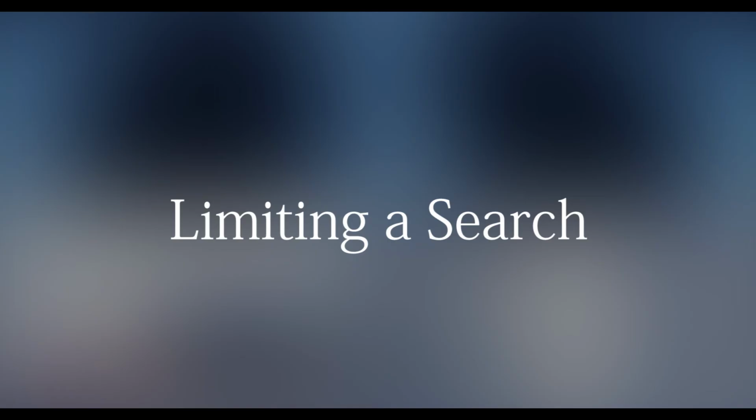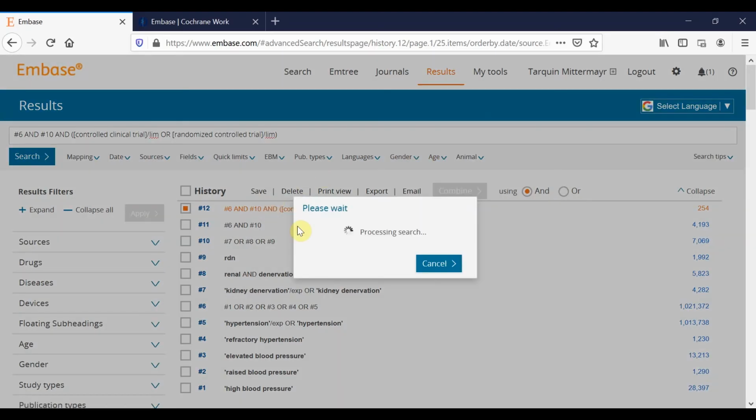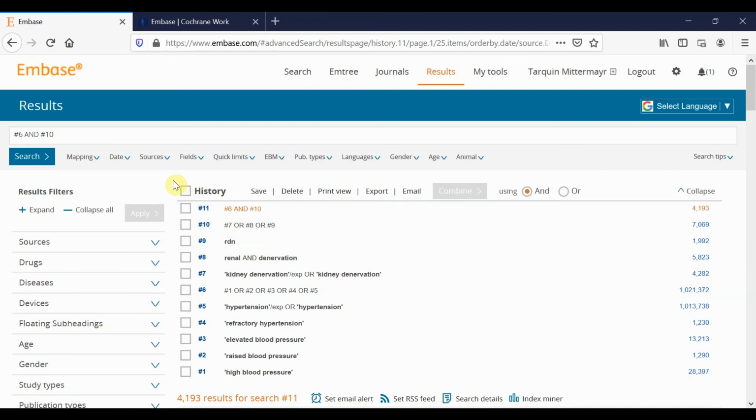Limiting a search to literature on clinical trials. Due to inconsistent indexing, caution is advised when using limits in Embase, especially with limitations on EBM limits and publication type. For limiting a search to literature on clinical trials, a dual approach is therefore recommended, whereby the use of EBM limits is backed up by applying a search filter.